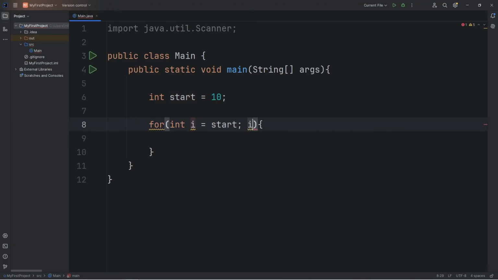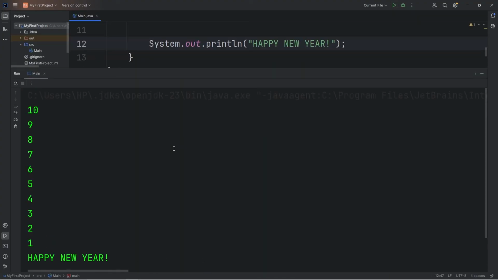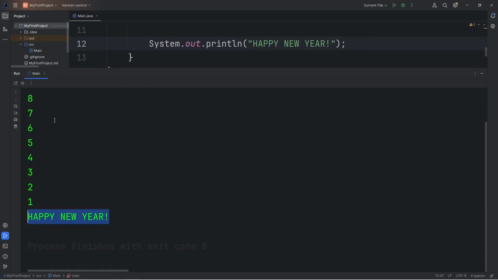We'll continue as long as i is greater than 0. Then we will decrement by 1 with i minus minus. During each iteration, let's just print i. Then when we escape the for loop, let's print Happy New Year. Kind of like it's a countdown to a new year. Here's what we have currently. We start at 10, count down to 1, then display Happy New Year.